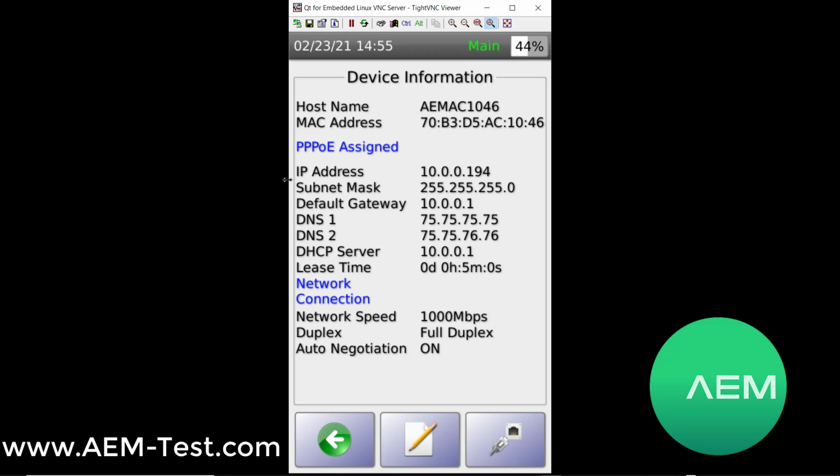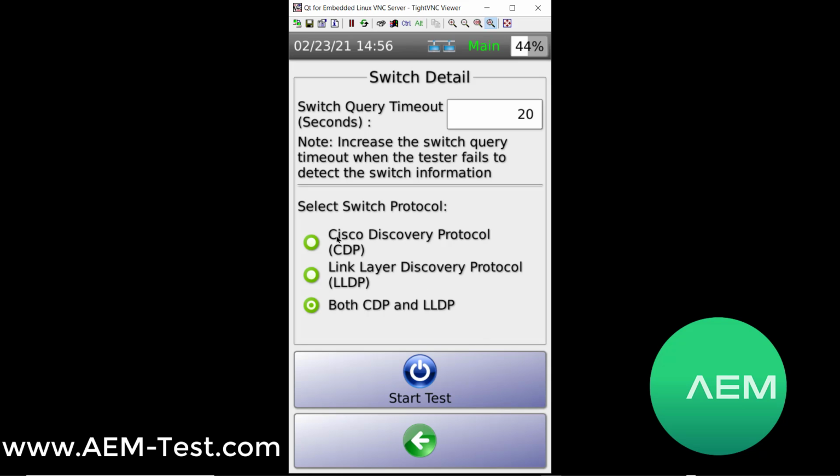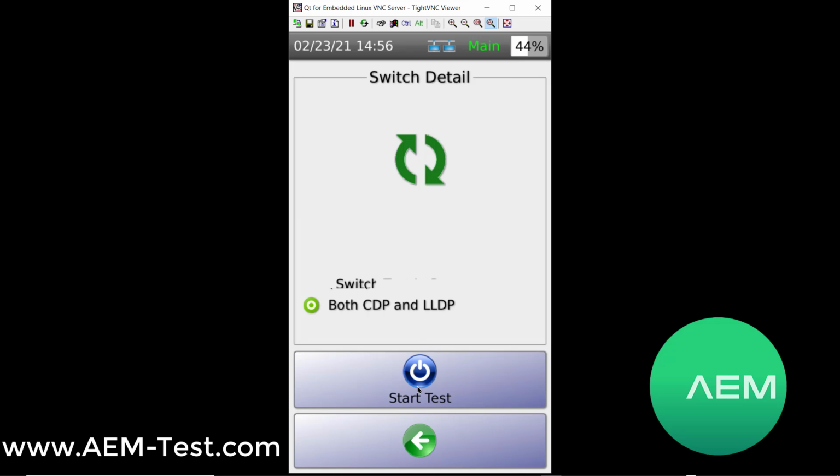Here we can see the MAC address of our TestPro. We see the IP address we've obtained from the network. We see our subnet, our gateway information, DNS, DHCP information, as well as our network speed. From here we can also go into the switch test to get switch detail. And we can do both CDP and LLDP or do them individually. We'll go ahead and start a test.